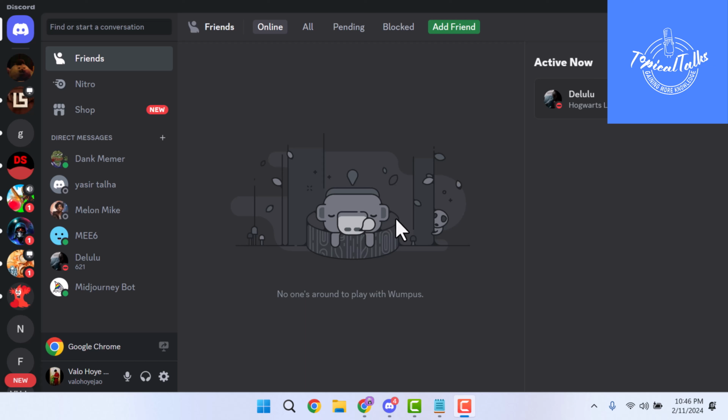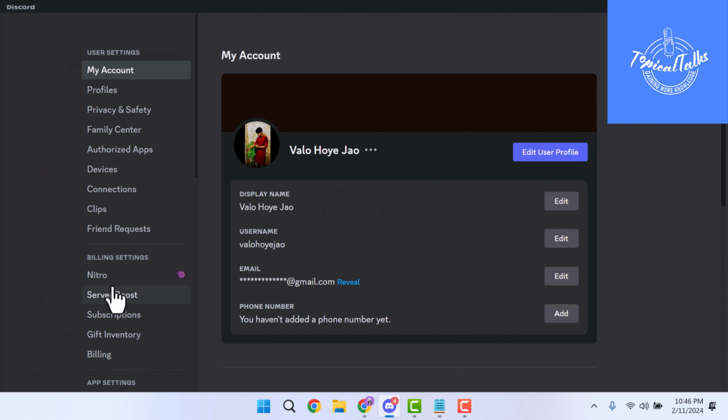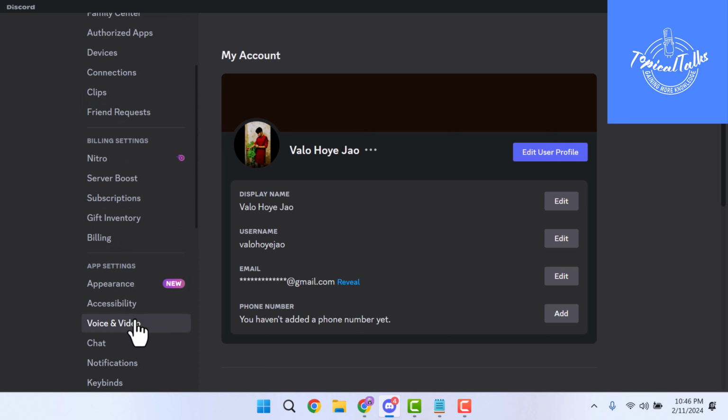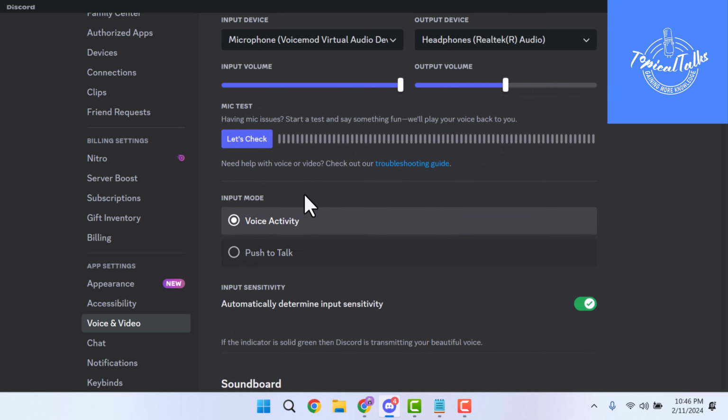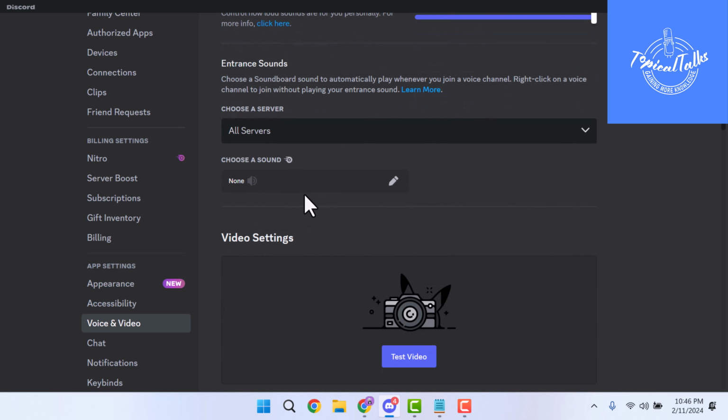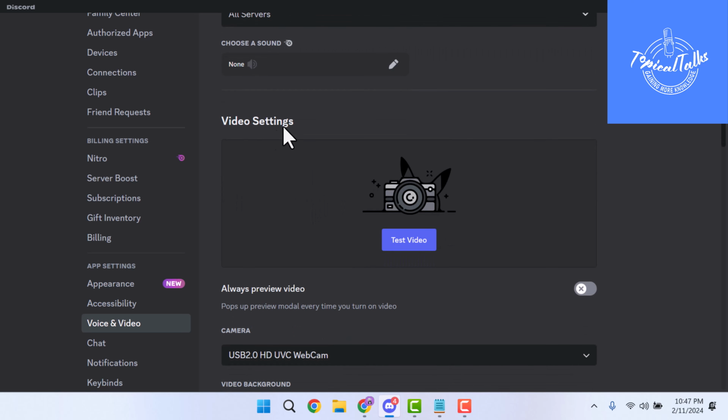So let's get started. First of all, open your Discord, then click on user settings, scroll down and click on voice and video, and here you will get input device and output device. To improve your stream quality, click on the input device drop down. Here you have to select your microphone and then scroll down, and here you will get video settings options.